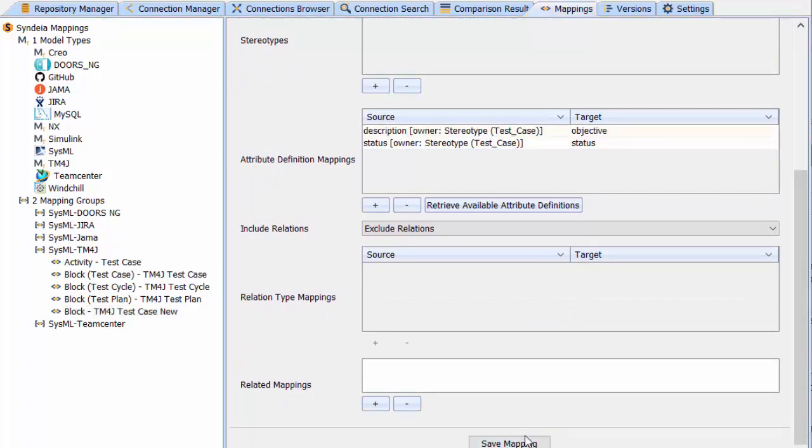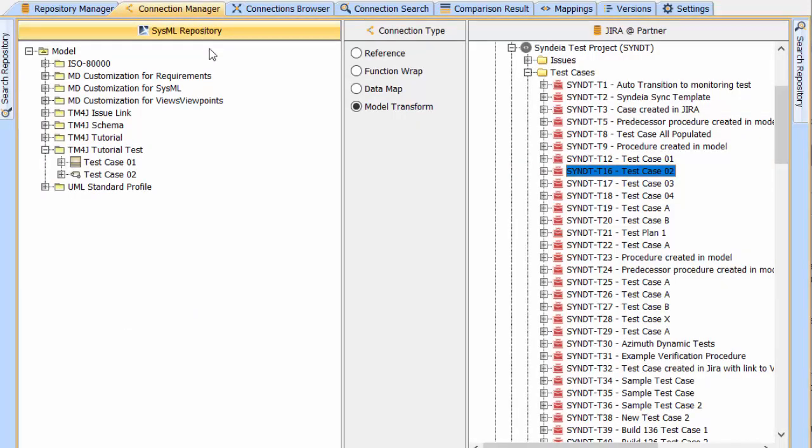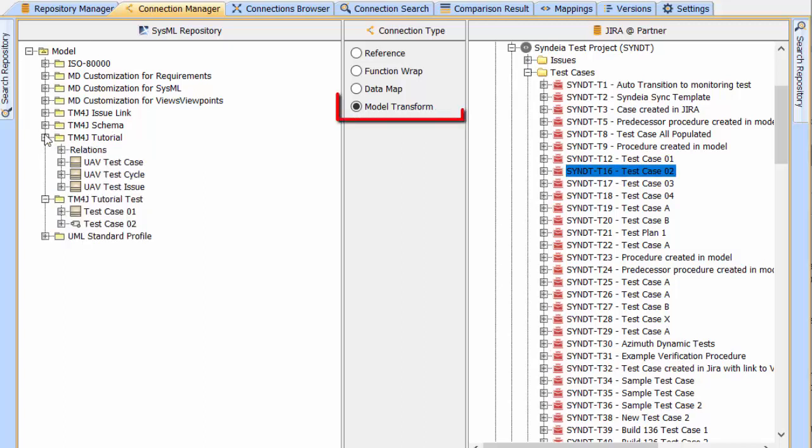To execute this mapping, we go to the Connection Manager tab, expand the MagicDraw model on the left and the Jira repository with the TM4J test cases on the right. We'll select Model Transform in the center and drag the block UAV test case onto a Jira project, Syndeia test project.